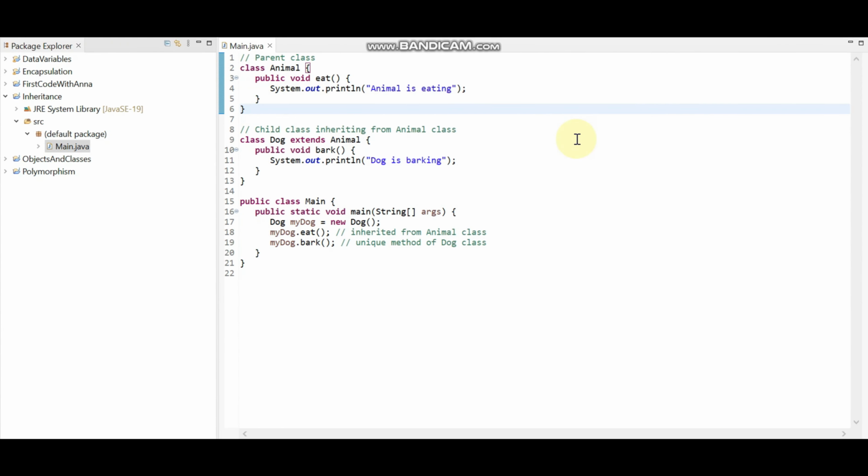In this example, we have a parent class called Animal that has a method called eat. Then we have a child class called Dog that inherits from the Animal class using the extends keyword. The Dog class has its own unique method called bark, here. In the main method, we create an instance of the Dog class and call the method eat, which is inherited from the Animal class, myDog.eat. We also call the bark method, which is unique to the Dog class. This demonstrates how inheritance allows us to reuse code from a parent class and add new functionality in a child class, like here we have the bark.